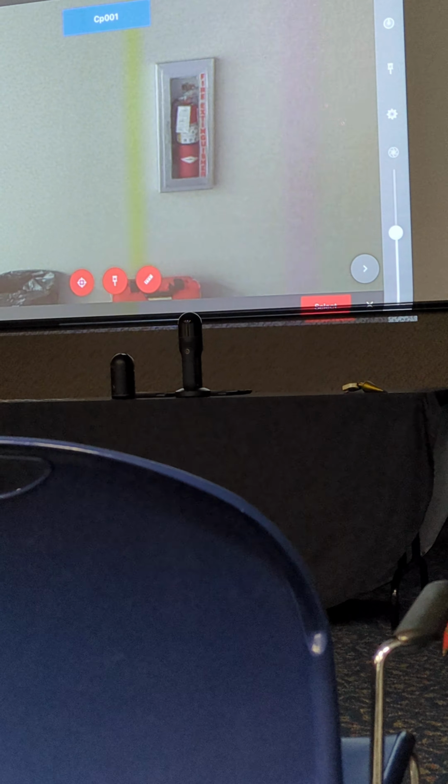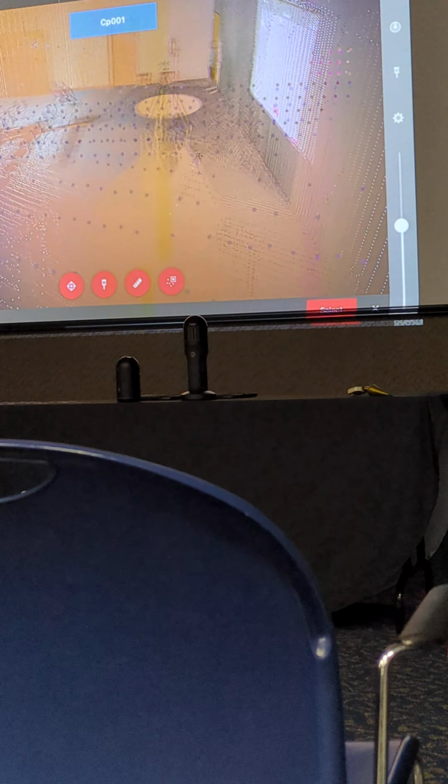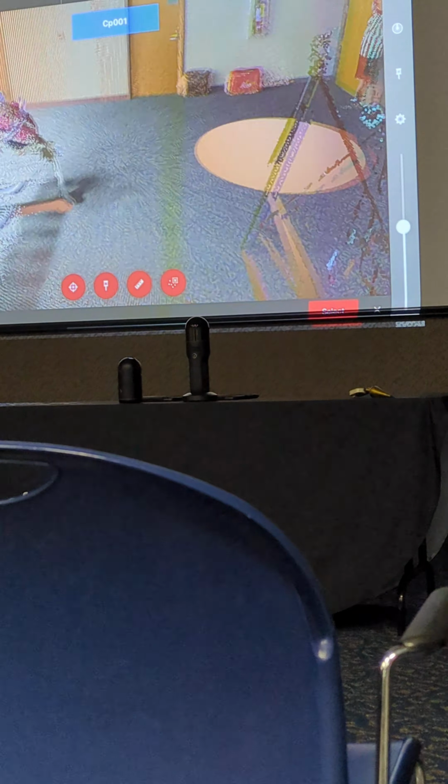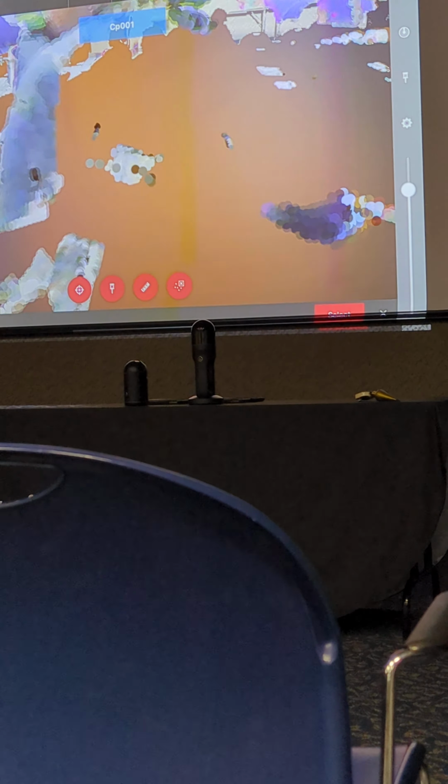Really dark in the pictures. That's because those have HDR built in, so it's 5 bracketed. And here's my point cloud. So here's my 3D point cloud. This is 1% of the data that I just showed. Those are all points. So if I zoom in, I can see the individual points.